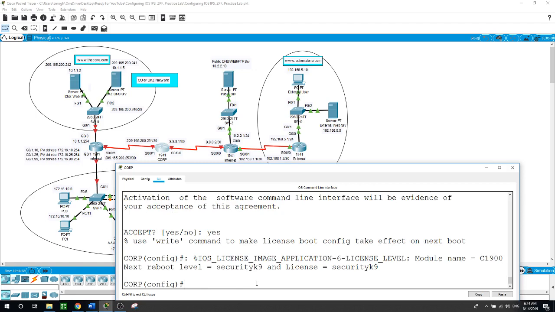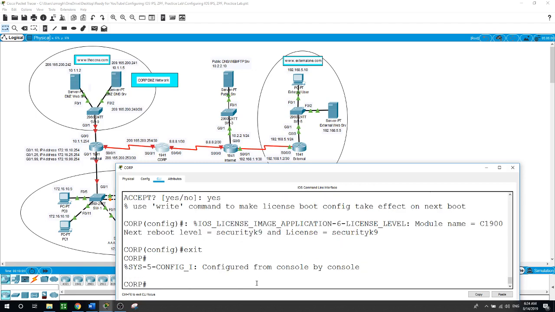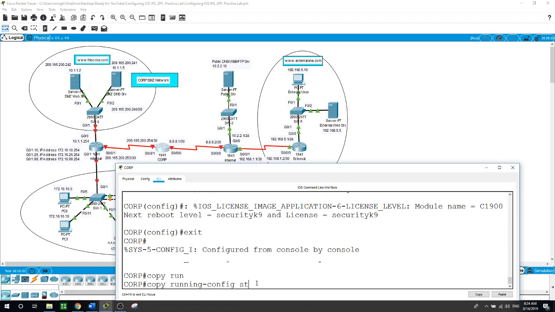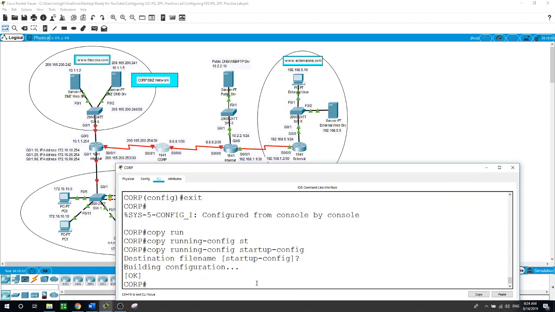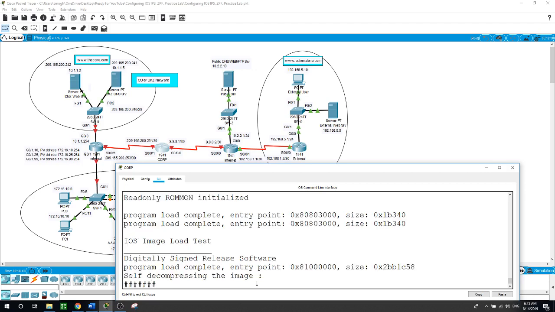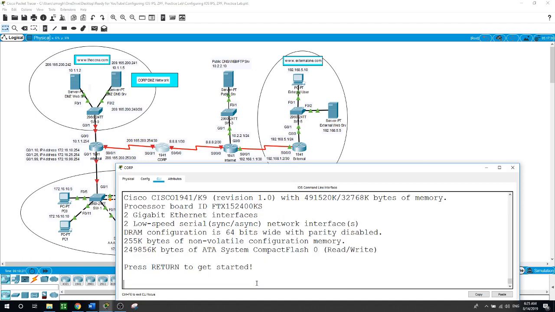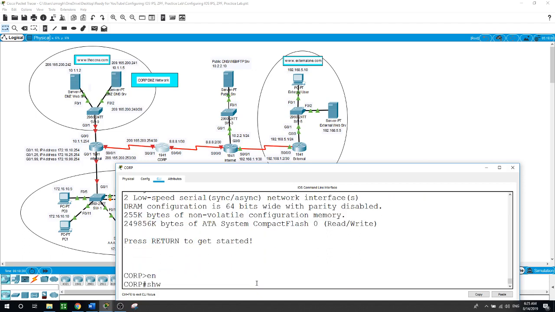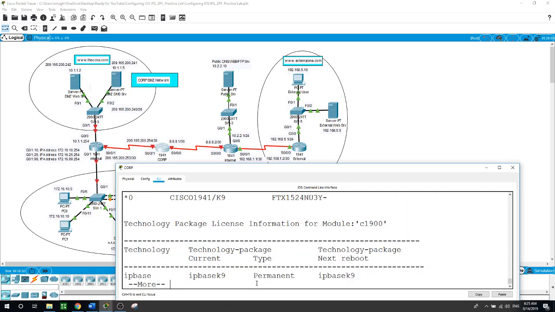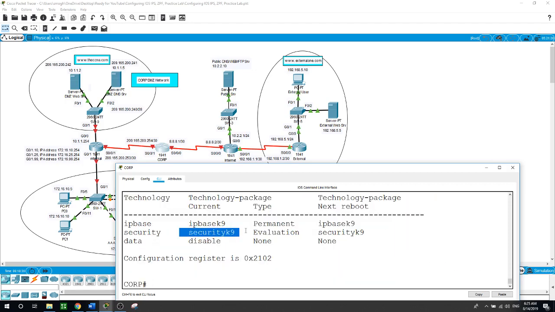Now exit from here. We need to copy the running config to startup config. Now reload, confirm, and give it a second until it is done reloading and enabling the security package. And we will confirm with the command show version. Enable, show version, and it's showing us here that the security package has been enabled on this router.